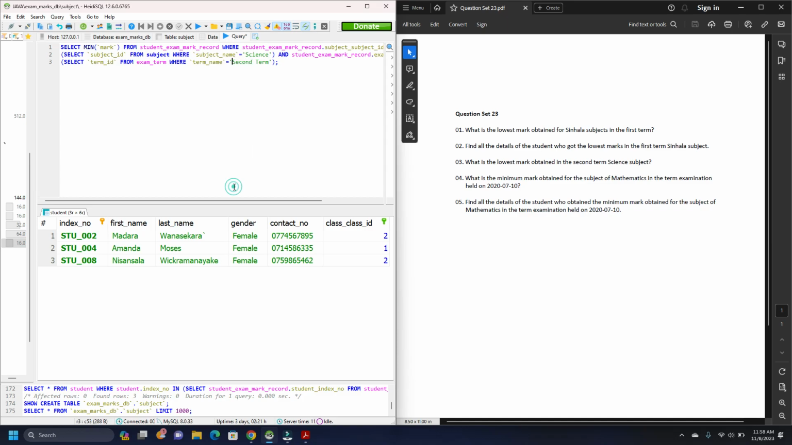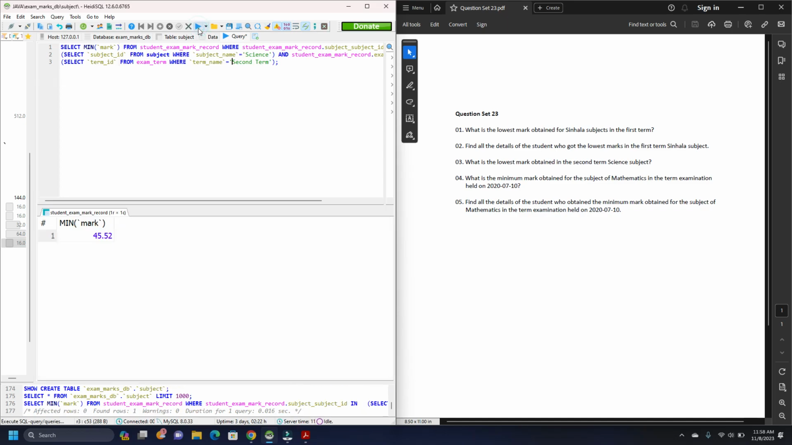And there you go. This is the query to obtain the lowest mark for the science subject in the second term. Let's go ahead and execute it. And there you go. The lowest mark for science subject in the second term came out as 45.52. And on to the fourth question.